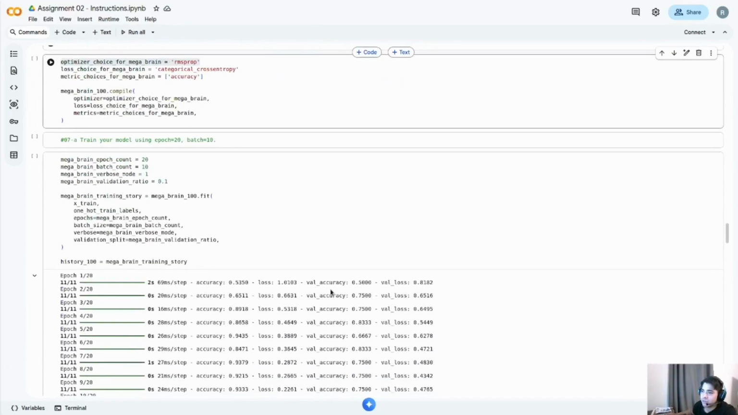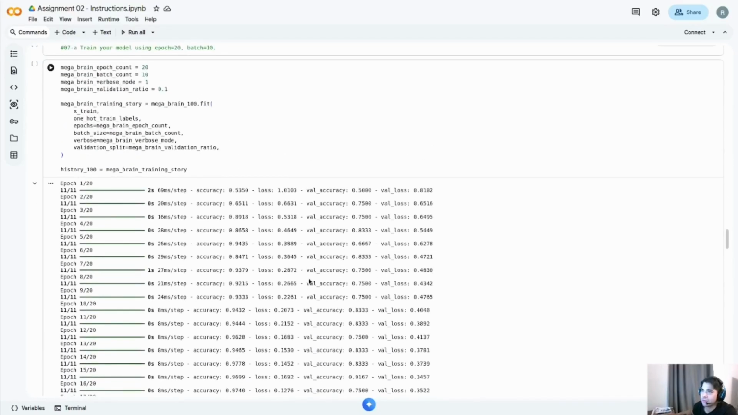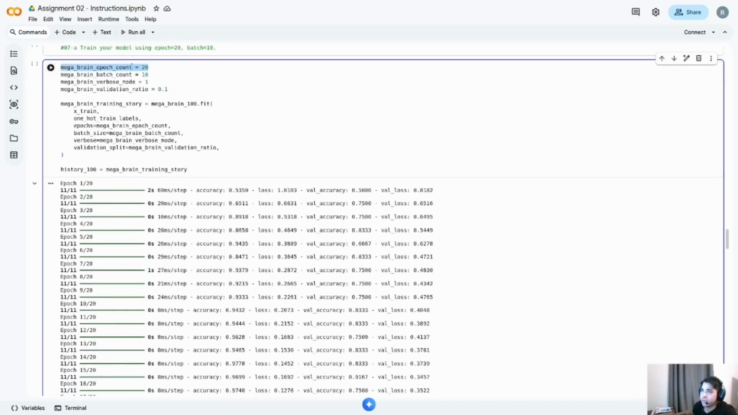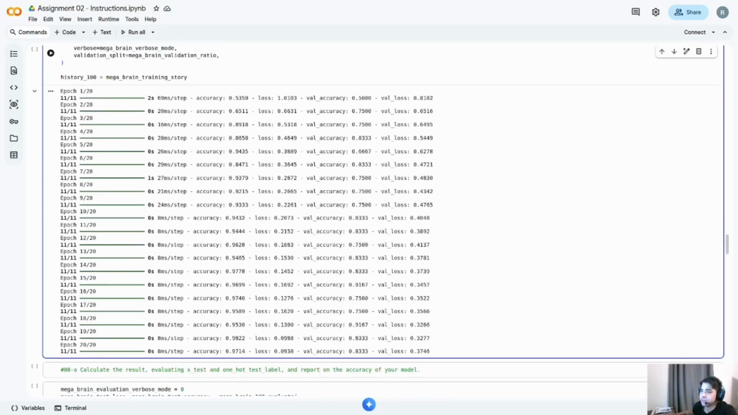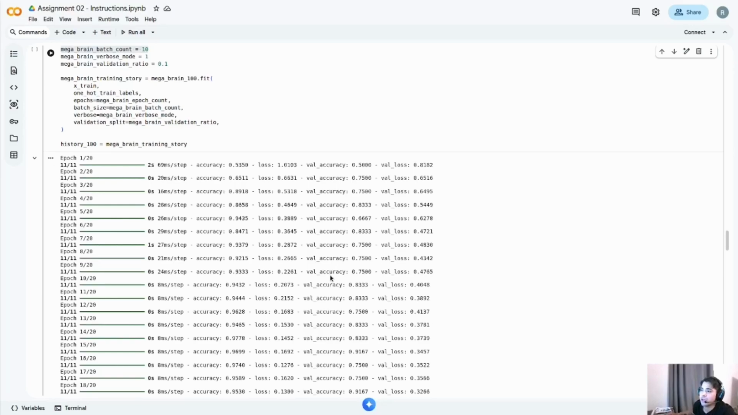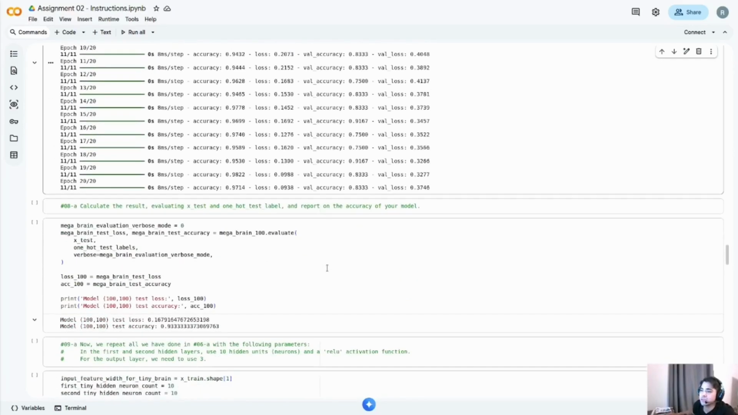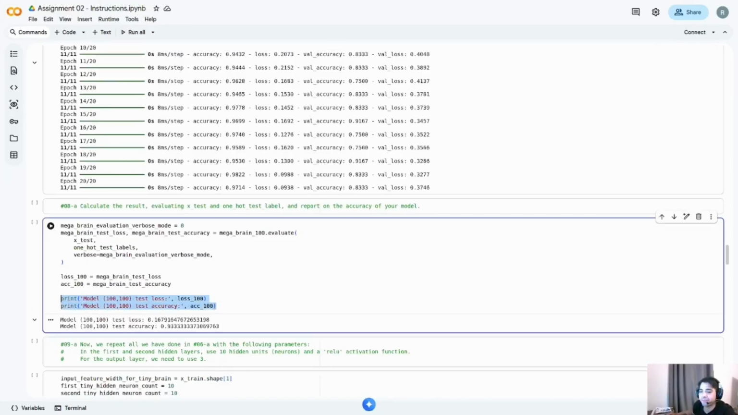Now part 7, this is where the training happens. We run 20 epochs over 10 batches, and this is the result. Now part 8, we evaluate the performance, and then we check the loss and accuracy, and then we print them.